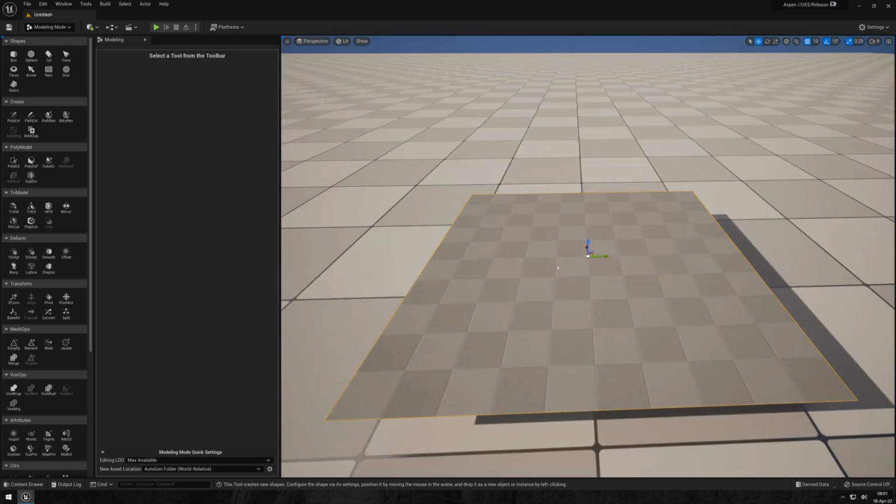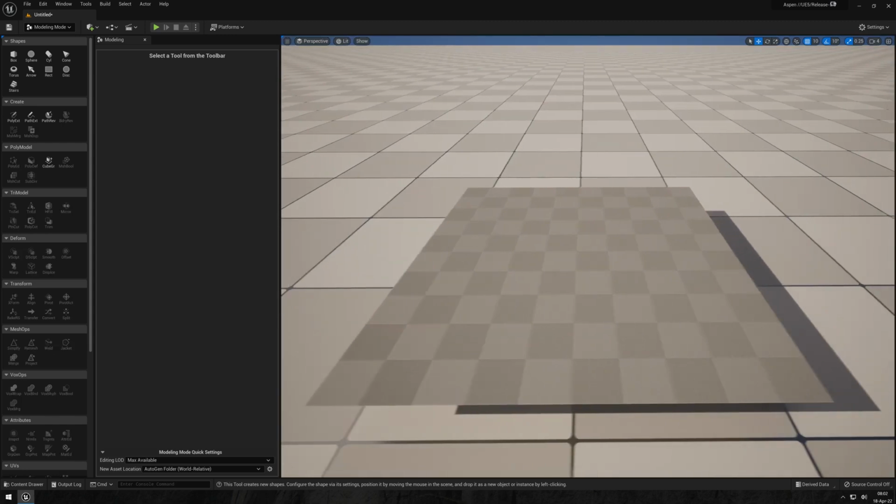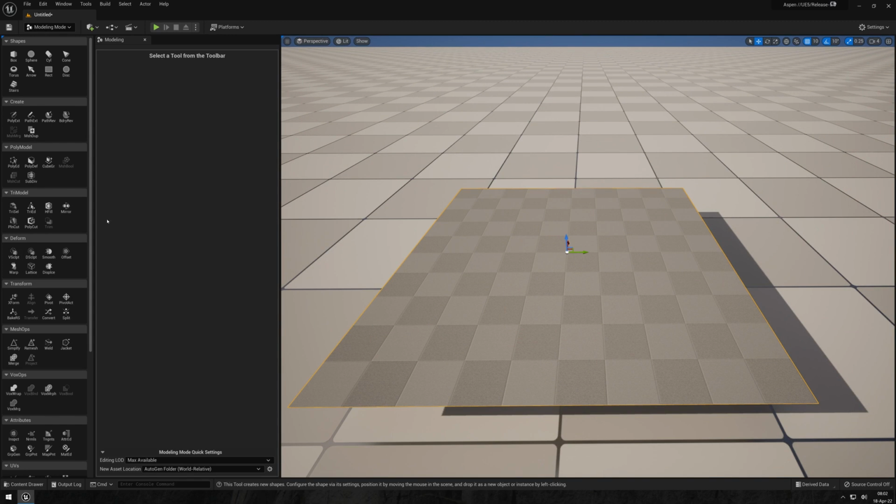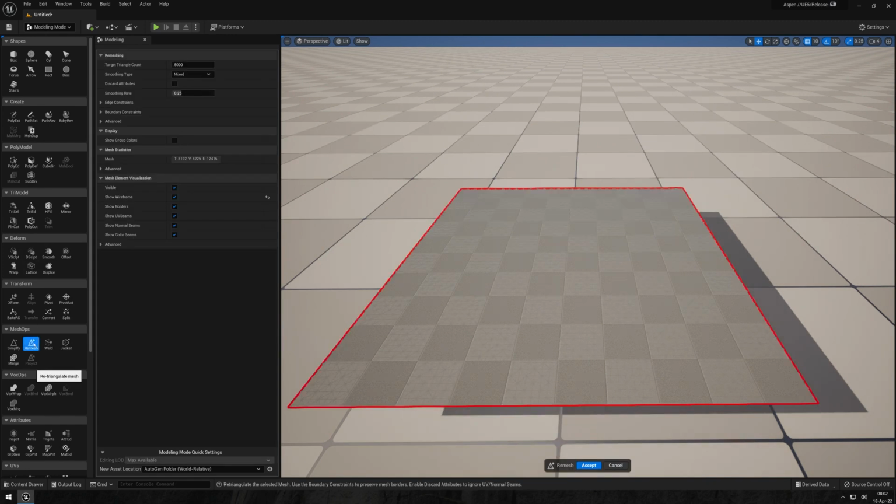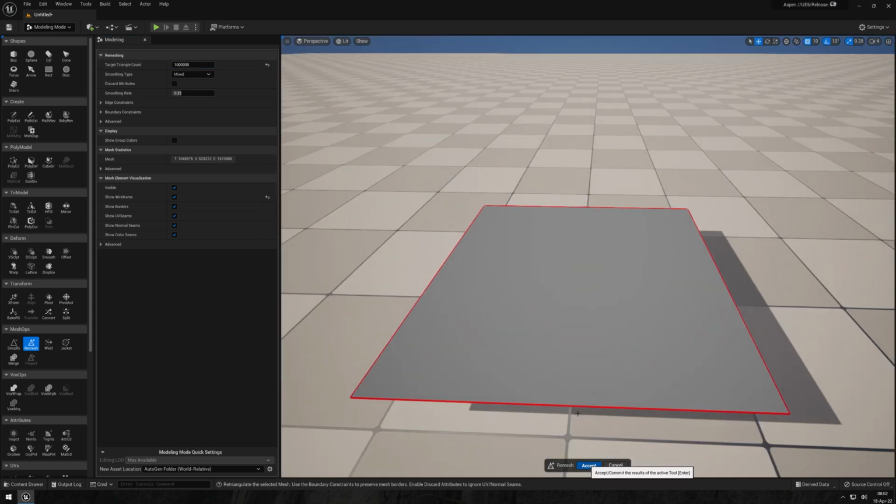And now I want to add some tessellation to it, and in order to do that I'll use the remesh tool, and I'll set a value of 1 million, which should be plenty for this example, but feel free to go higher if you want to. Now comes the fun part.